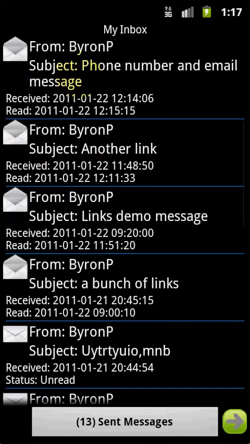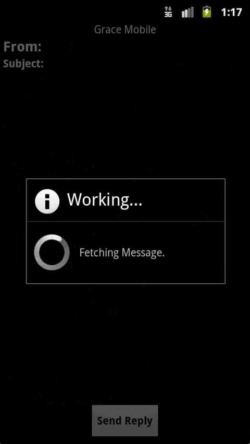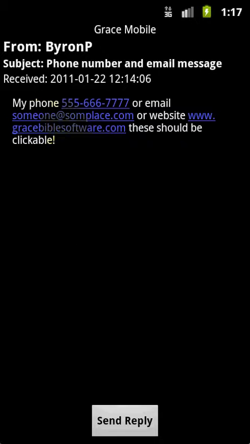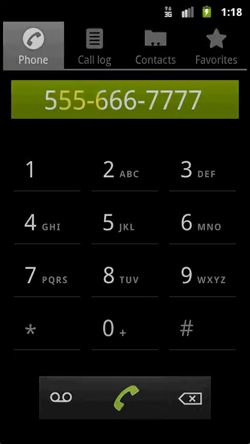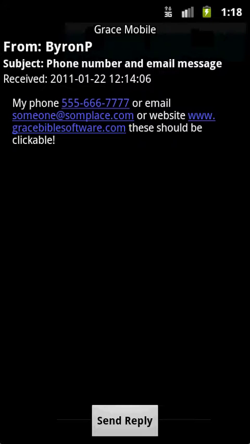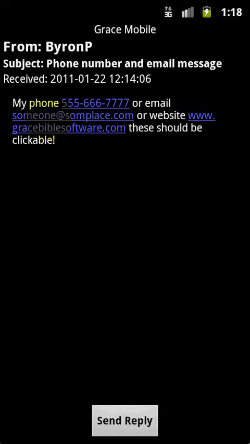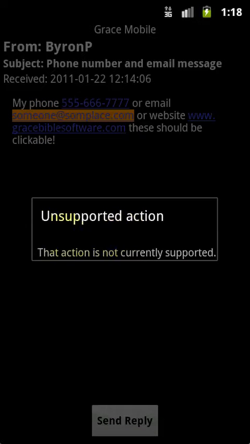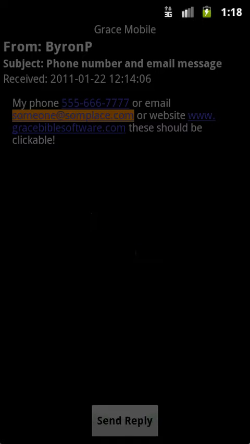So here I have a demonstration message that shows just how that works, where if somebody sends you a message and it includes their phone number or their email address or even a web address, these things all become usable, and you can click on them. You'll see I clicked on the phone number. That's going to bring up my phone dialer. I'm just going to hit the back button. I do not have an email client installed on this device, but if I had one, hitting the email address would open up that email client.